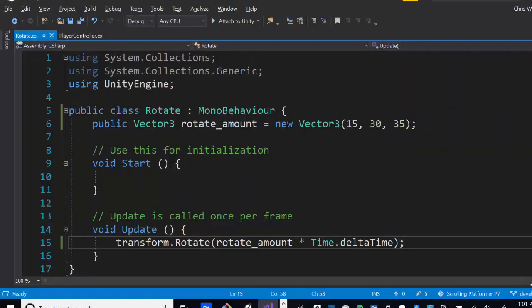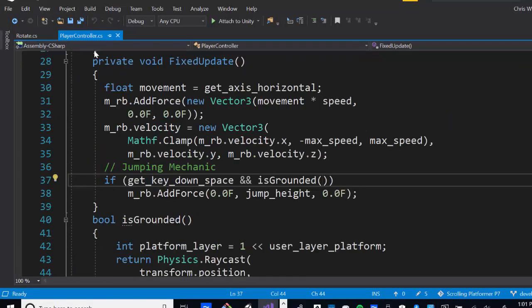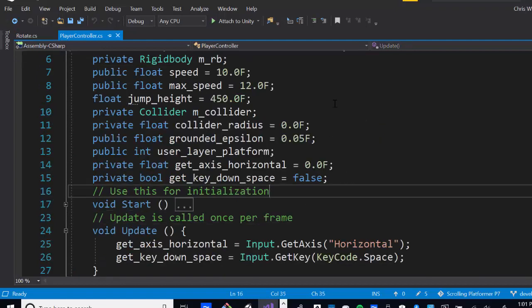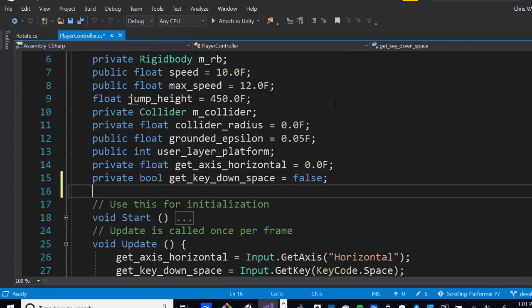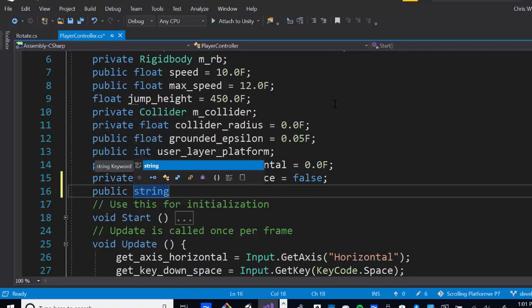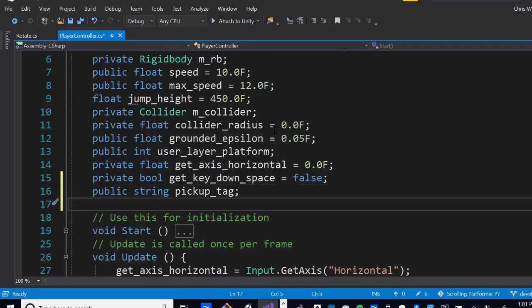So we're going to go back over here, not this one, we've got to open up player controller. I still have it in here. Where we have all of our variables, we're going to make this public. It's a string, so it's characters. We're going to create a variable to represent the actual pickup tag. Because remember, we called it pickup, that is a string. It's using characters, so it's going to compare the string.